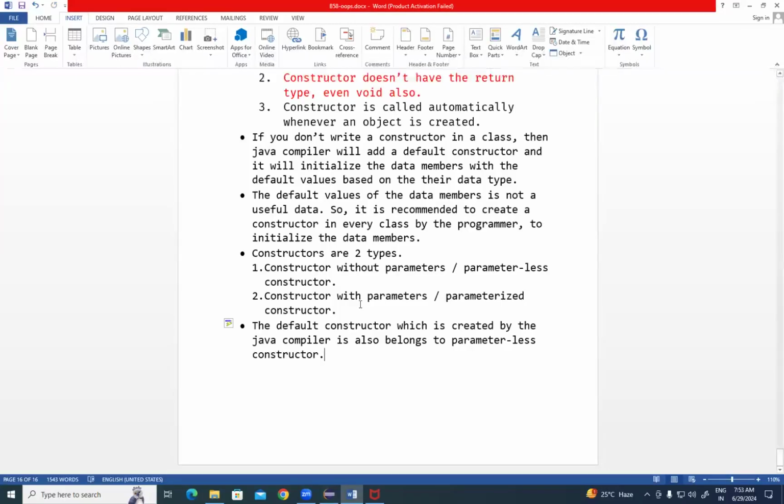So finally, did you understand what is the purpose of a constructor? What is the essence? What is the purpose of the constructor? It is used to initialize the data members. Data members means variables, whenever the object is created. Very good.